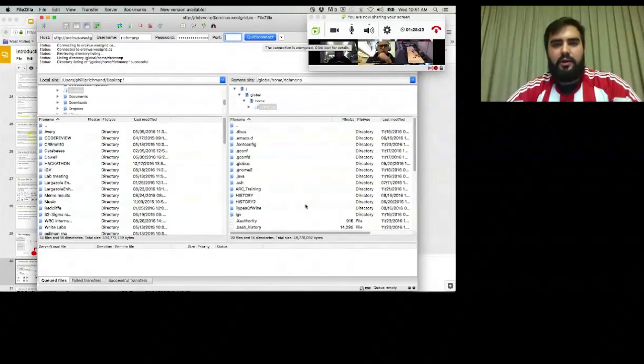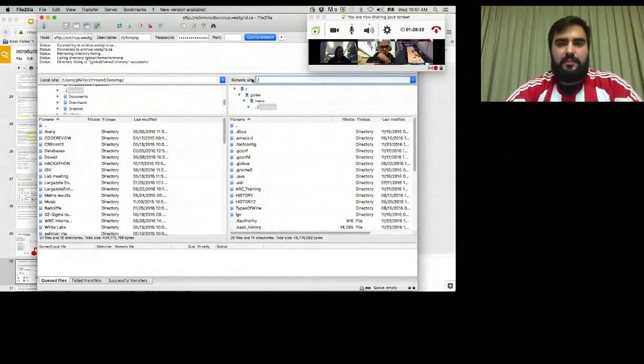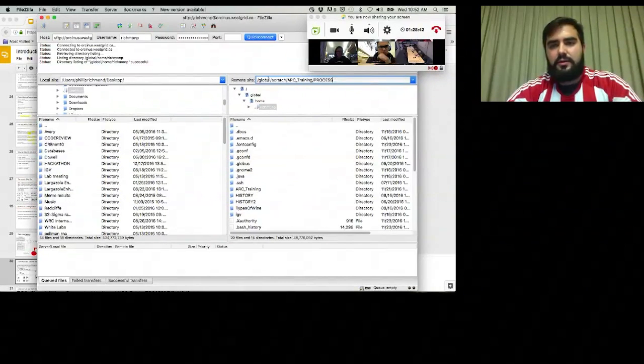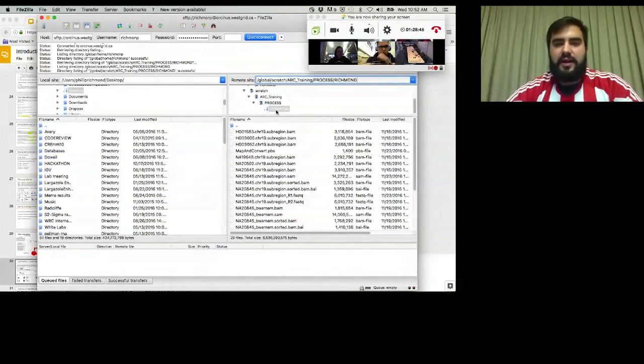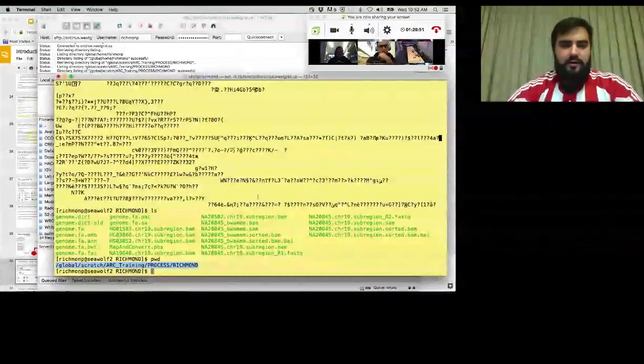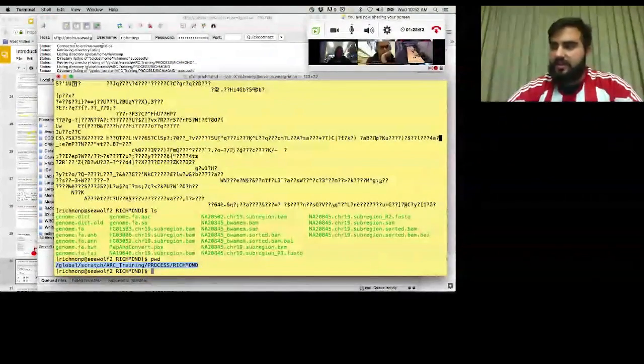And now on the right side of my screen, you can see that I have connected to this location, which is my home directory. And if I just type here in the remote site, I want this to be global, scratch, arc, training, process, and Richmond. If I type that, now you can see that these are the files that are listed in this directory here.